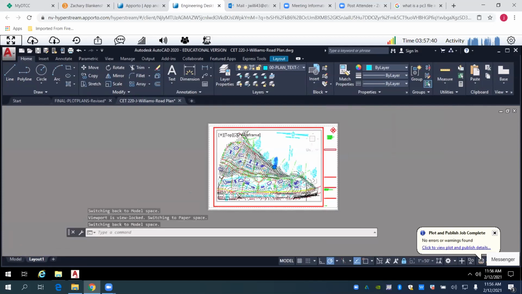So again, this is a very important issue here. Okay. First of all, viewport should be on a non-plot layer. When they're positioned and scaled properly, they should be locked. Now the last thing we're going to do before we submit this as a PDF, we're going to come down here to our layout and we're going to rename it because it is not layout number 1 anymore. It actually is road plan.